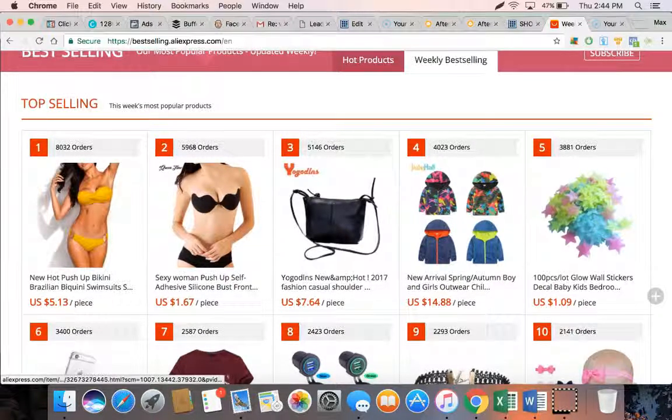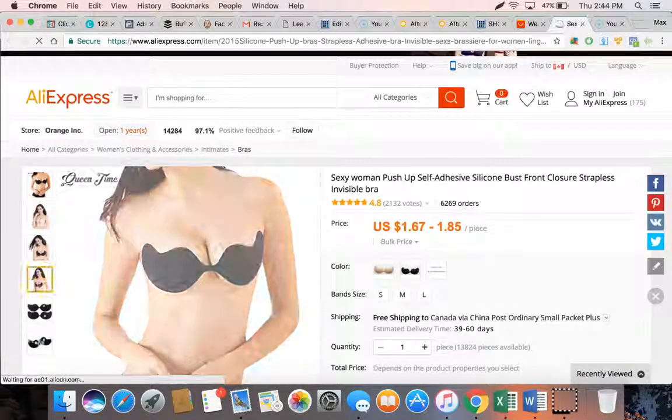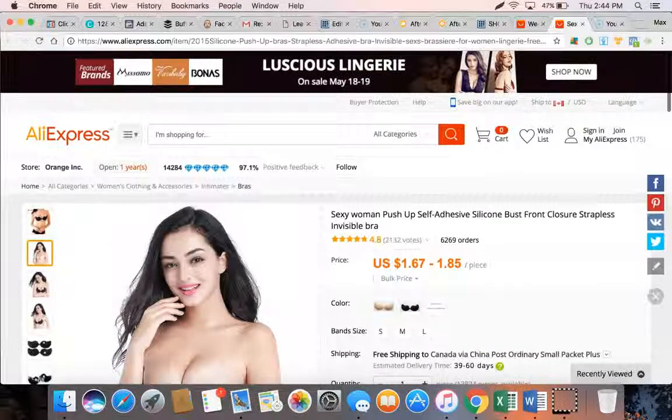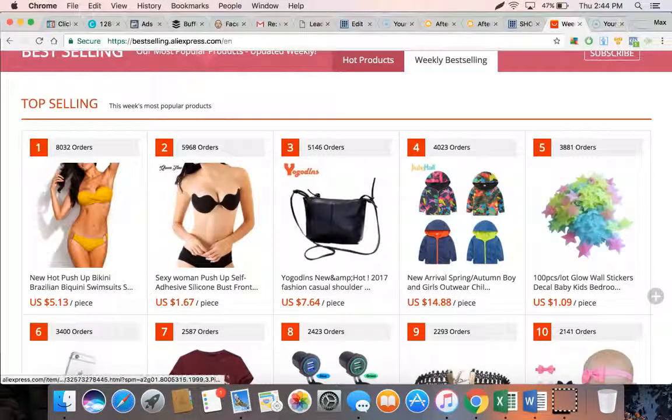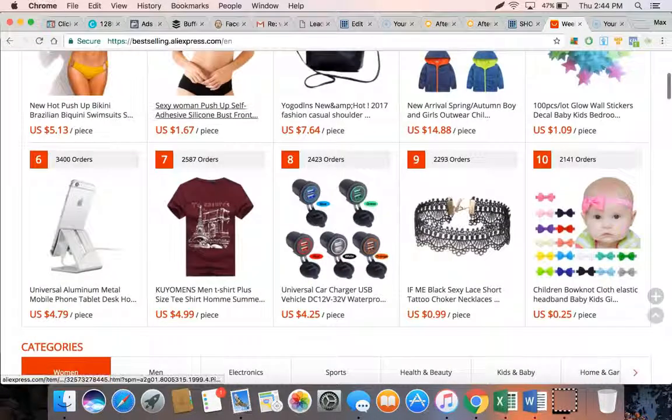There is a bikini here. This is super similar to what we saw on Amazon. Some kind of bra. I'm not sure what it is, honestly. But look, 100 and it's basically $1.67. Okay, this is super cheap, and that's good news because that's where we're going to source all of our products. But see here, you can see this t-shirt is selling a lot.